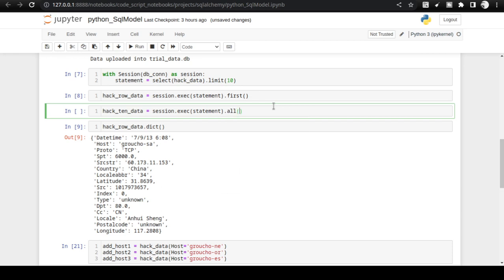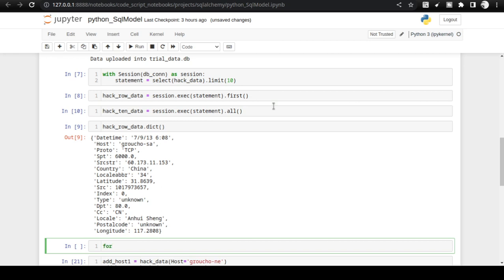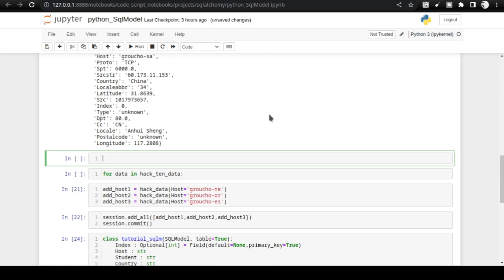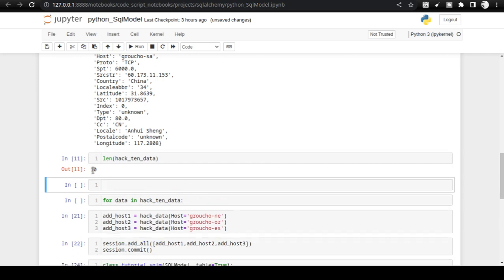Okay, and now what I'm going to do is say for data in hack 10 data. Let me also show you something. Let me check the length of the hack 10 data. You see the length is coming as 10. Okay, for hack 10 data, the length is coming as 10.